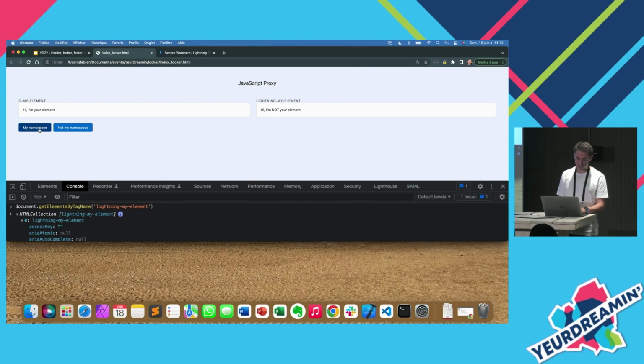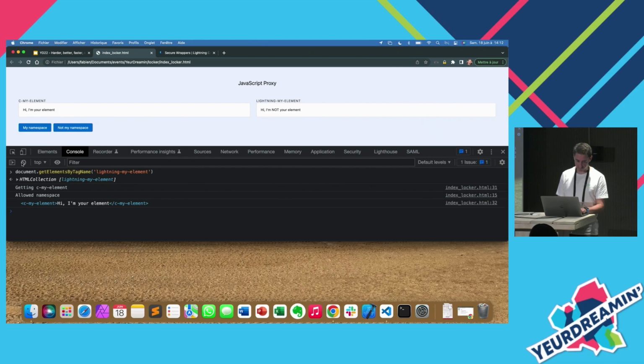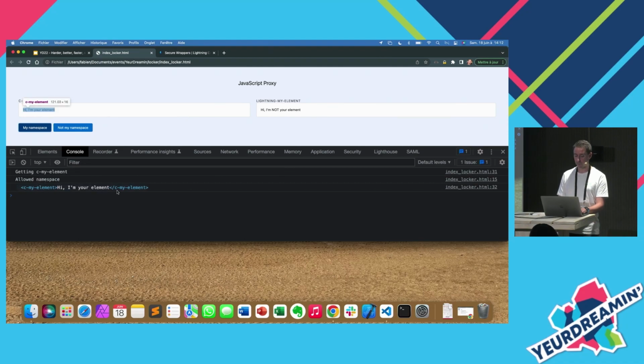So I did two buttons here. If I click on my namespace, it will do the exact same line of code I've written there, but with c my element. Let me do it again. So it tells me that I'm trying to get the c my element, the namespace is allowed, and I'm able to retrieve the HTML coming with it. If I click on the other one that will try to get the lightning element, it doesn't work.